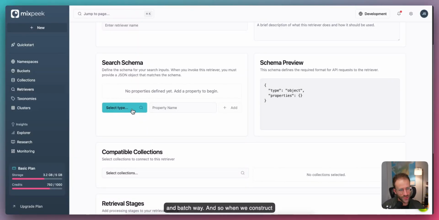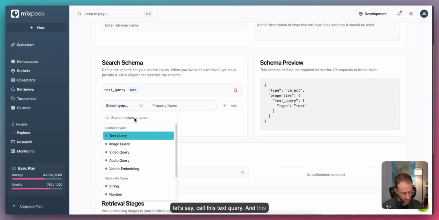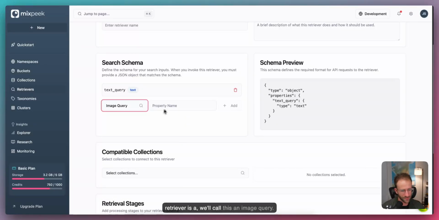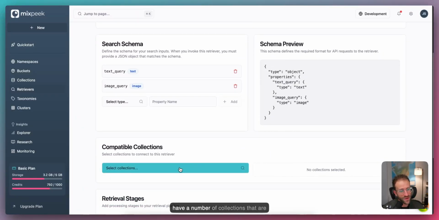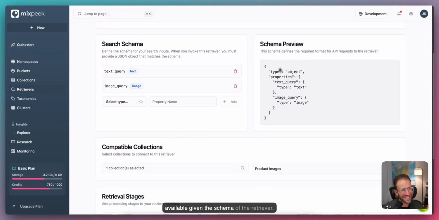Right? And so when we construct a retriever, we are supplying a schema as an input. And so in this case, this retriever, let's say, we'll call this a text query. And this one we'll call an image query. And so what this means, similar to the bucket construction process, is every time we execute this retriever, we need to supply an image and call it image query, as well as a text and call it text query. And again, just like the collection process, we have a number of collections that are available given the schema of the retriever.